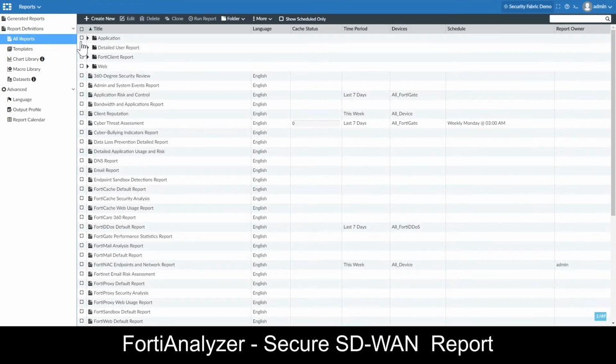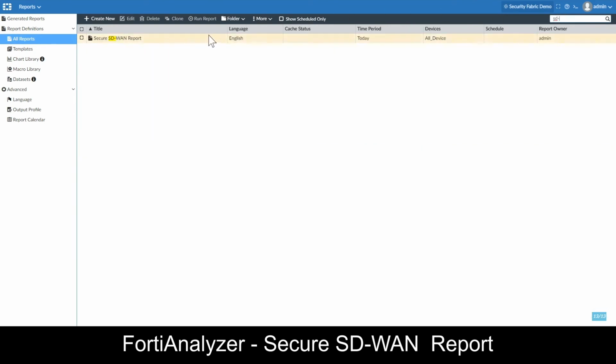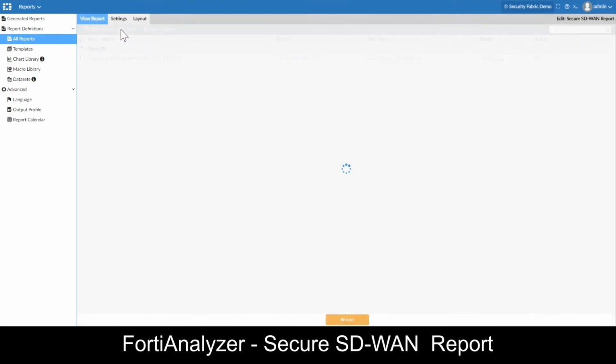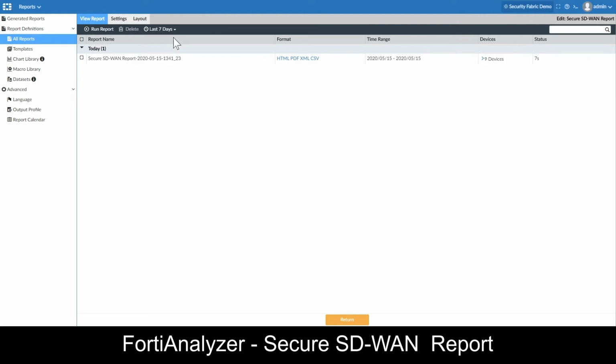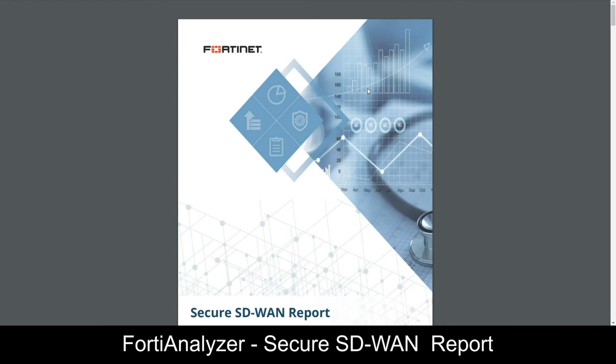You can create and generate the report from the Secure SD-WAN template, or you can go to Layout Editor to customize the report and run it for the selected settings, such as the time period and device. The generated report can be accessed in different formats. Let's have a closer look to the report.